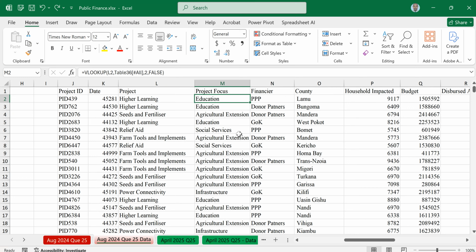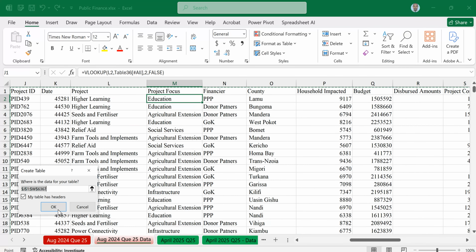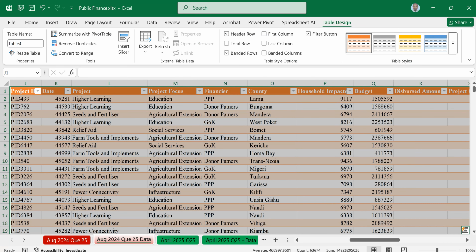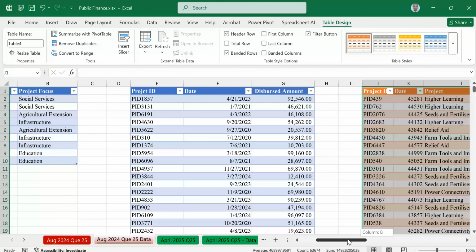So before we proceed, now you can format as a table. You click anywhere inside, then under styles, format as table, pick any style, then OK, click on OK. Now it will be formatted as a table. The others are already formatted as a table. So it's only this one that we now formatted as a table.